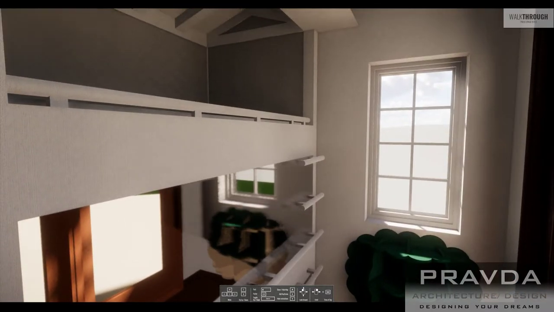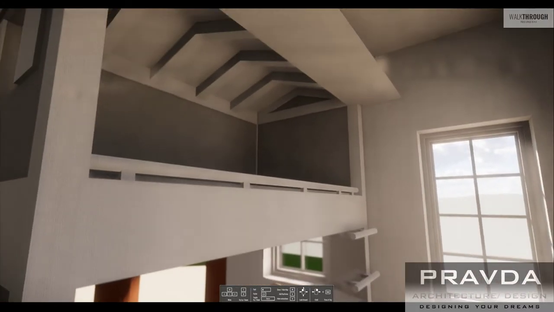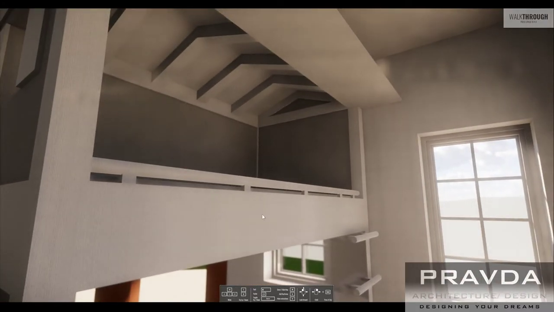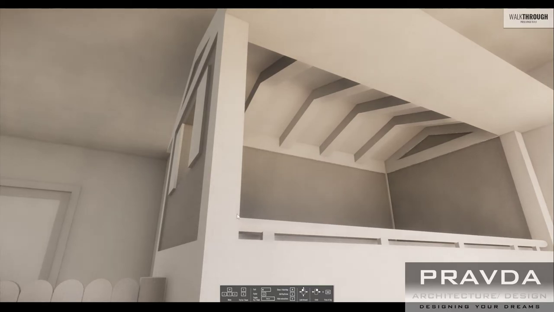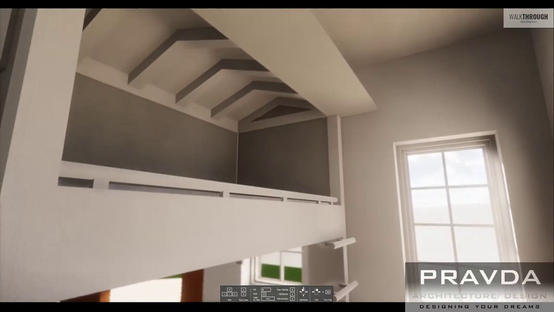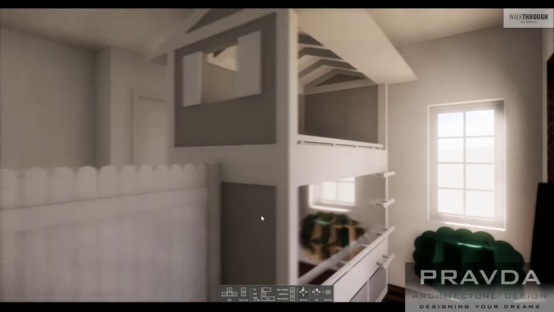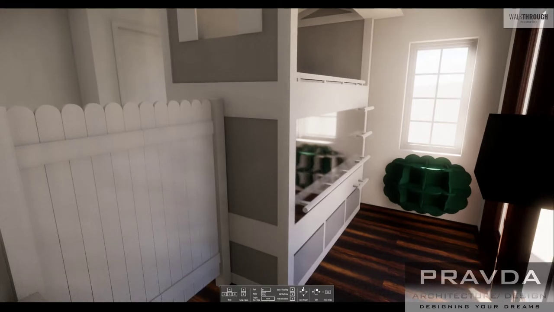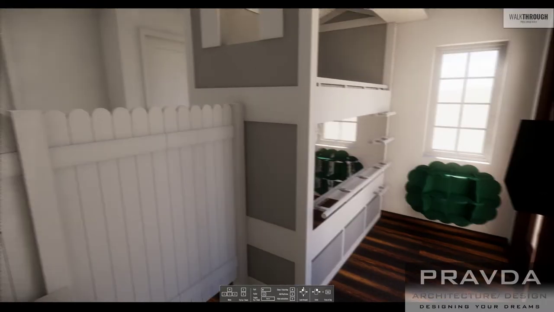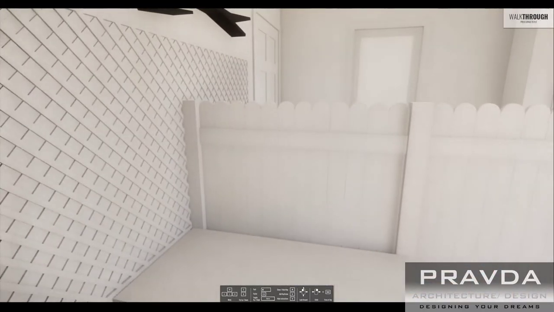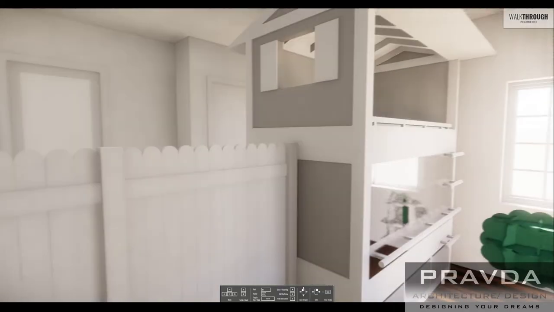Take the ladder up. There's a guardrail here. You can see the exposed rafters and the window. So you have a little playhouse theme, and it's functional in many respects and pretty private for each kid.